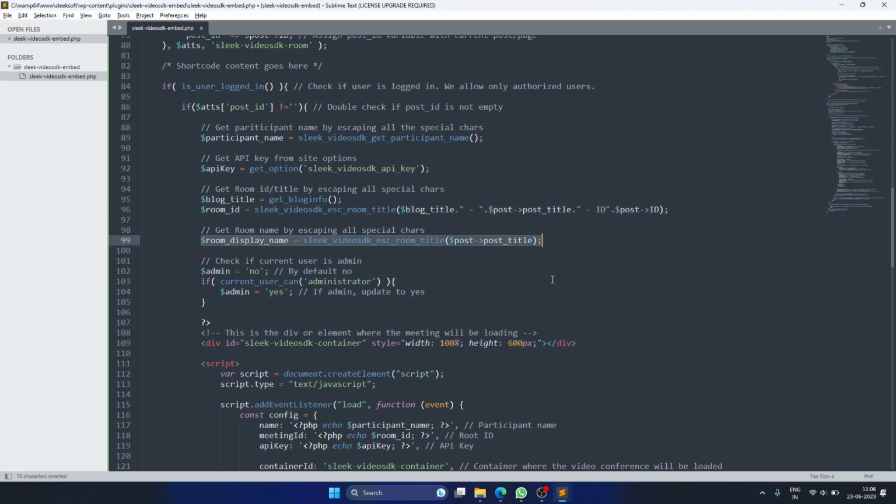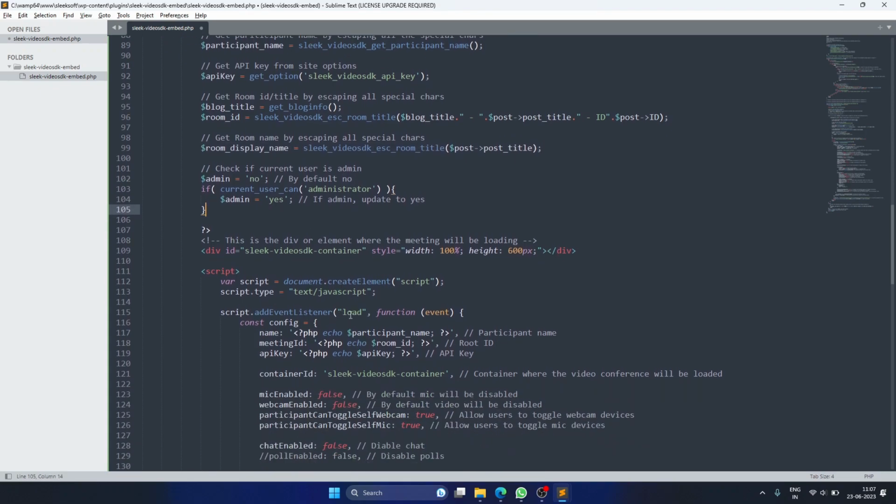So the ID should be unique, and the display name can be whatever you want, a user-reading interface, right? So it can be whatever catchy name you want to keep. Now I'm checking if the current user is an admin or not. So how can we know if a user is an administrator? Just checking if the user can do the administrative things. Yes, no. And now why are we saying this in a variable?